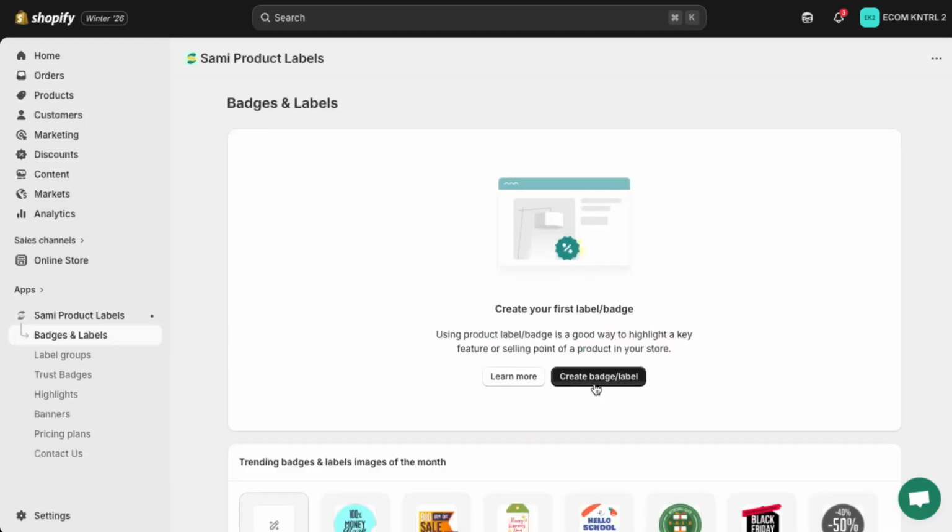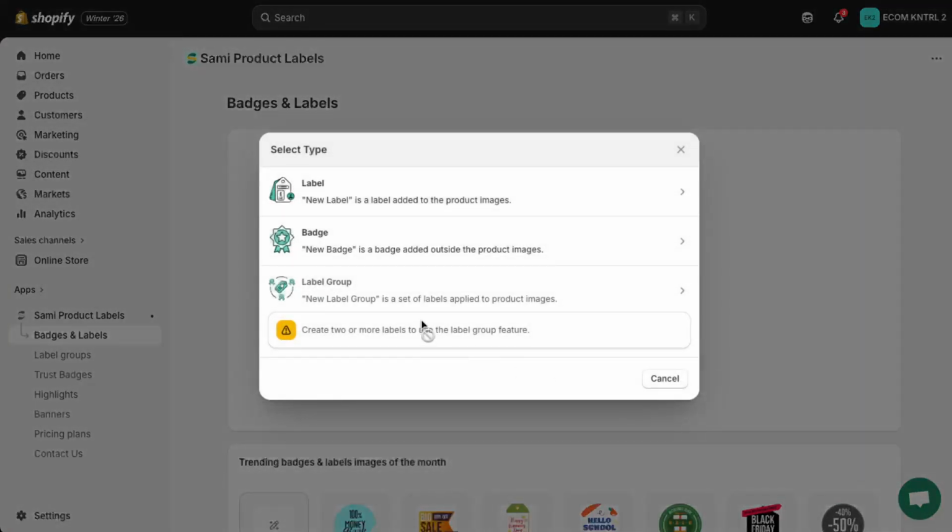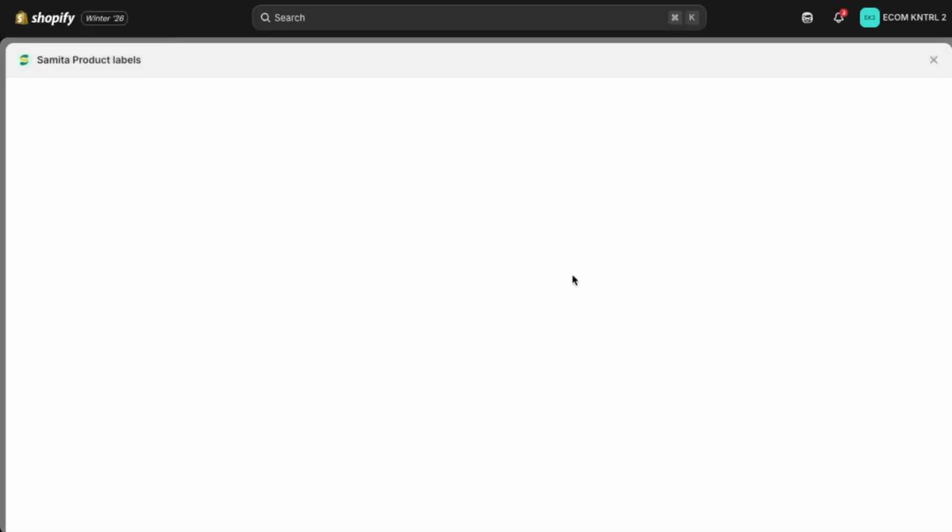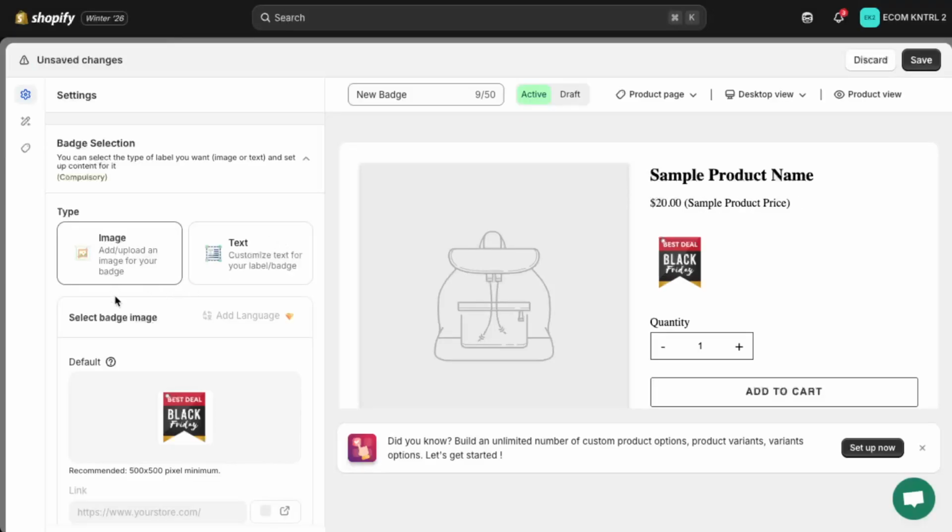Now let's create the badge. Click Create Labels, Badges, then select Create Badge Label. Choose badge as the type so we're working with a graphic badge rather than a text label. In the badge editor, click Change to open the image options, then select Image to browse available designs.